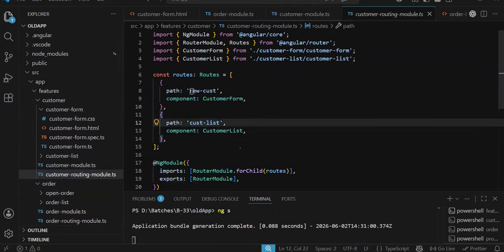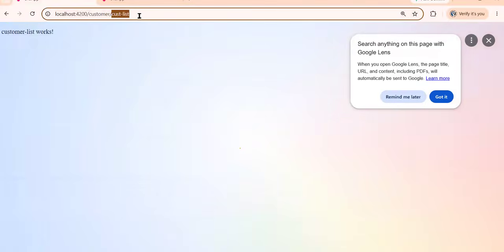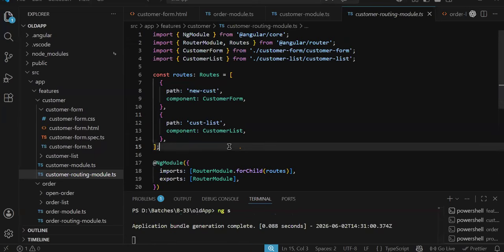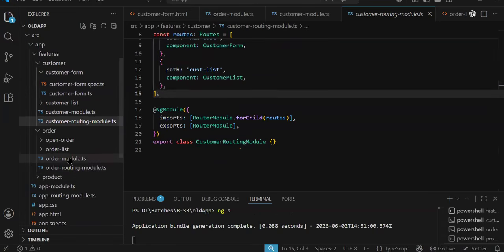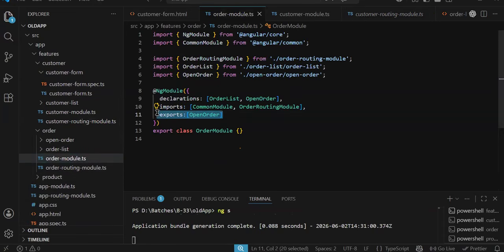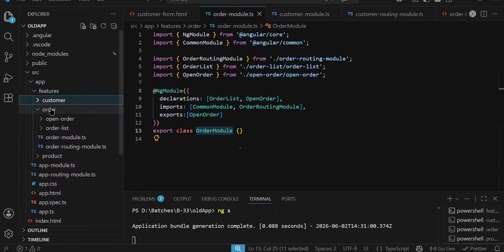What is the route of customer form? New customer. So in customer form we have loaded your open order component, right? So now we should be able to see it. See, the open order component is rendering in your customer form. So from one module, if you want your component, directive or pipe to be used by another module, that component, pipe or directive, you have to keep in exports also. Then wherever you want to use it, you have to load this module over there. Then only you can use it.